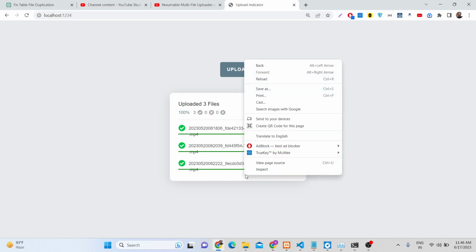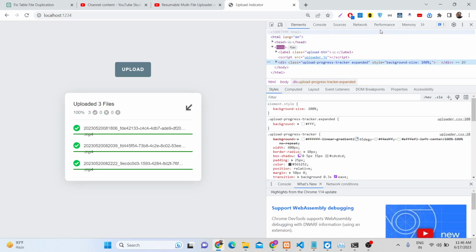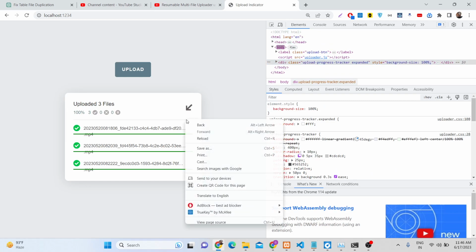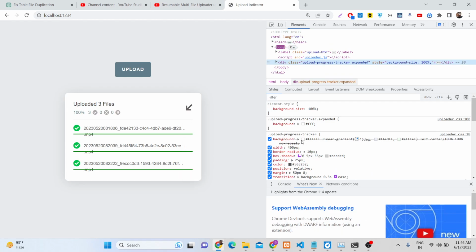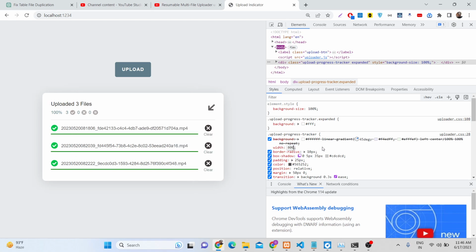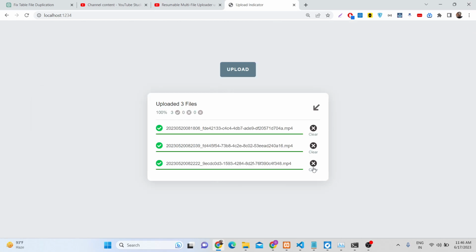If you see in the inspect element, let me inspect this element and just make this width 800. Just increase. You will see that all these files are uploaded right here. Basically it is a multi-upload widget, and it supports resumable upload.